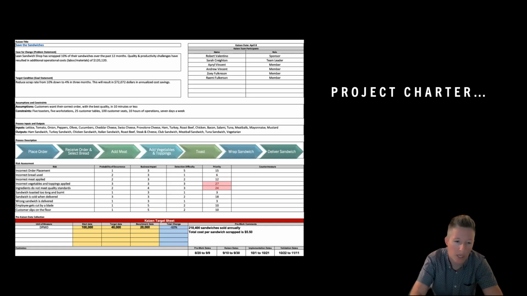When evaluating the potential risks that led to Lean's reorders, it was determined that incorrect veggies, suboptimal quality, and a cold sandwich held the highest priorities, as you can see here in the risk assessment section of our project charter.